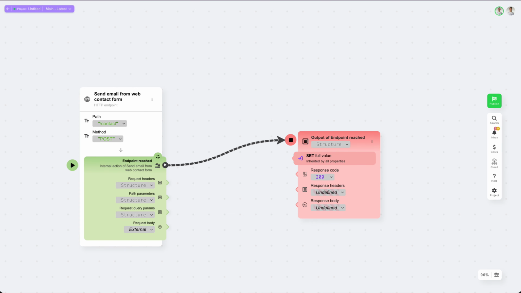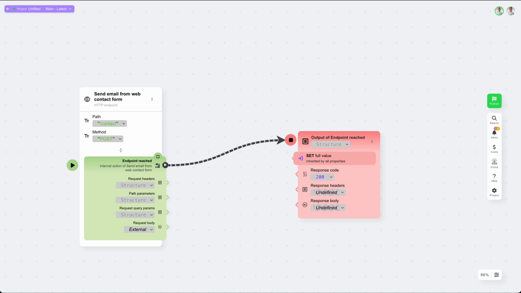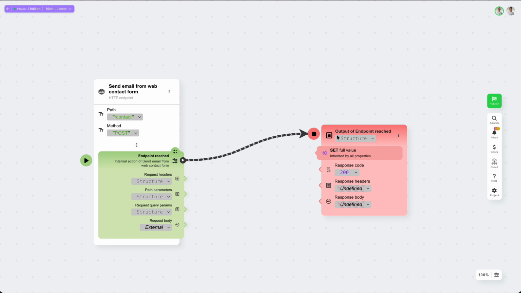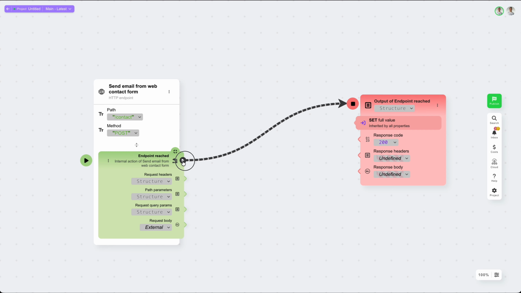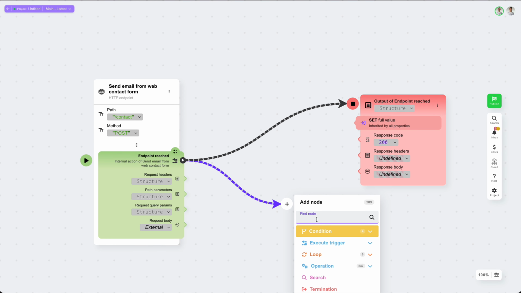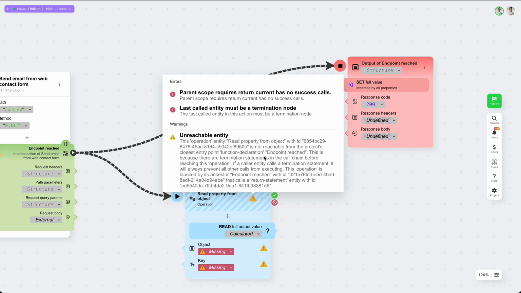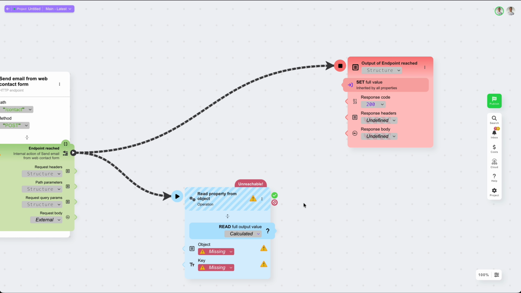To start, we need to extract the data sent by the form to the endpoint. In an endpoint, this data is available in the body input. Usually, the format of the data sent by forms is JSON, where there is one property for every field in the form. So we will use one operation called read property from object. We will start from the execution socket of the endpoint's trigger. Click and drag to create a new connected operation. We will release and type to search for the operation, read property from object. There it is. As you can see, Elyx automatically checks whether your logic is valid. It shows you what's wrong under these warning icons directly where they occur.